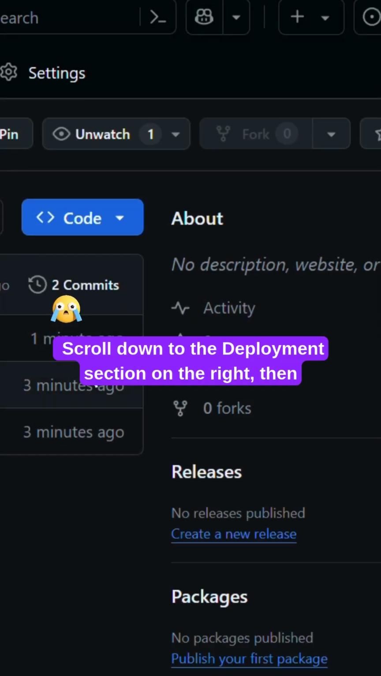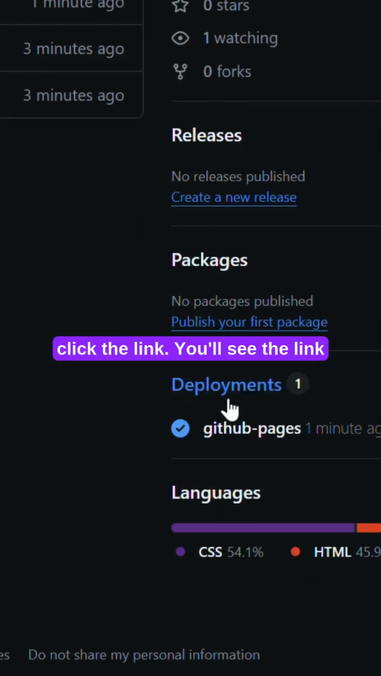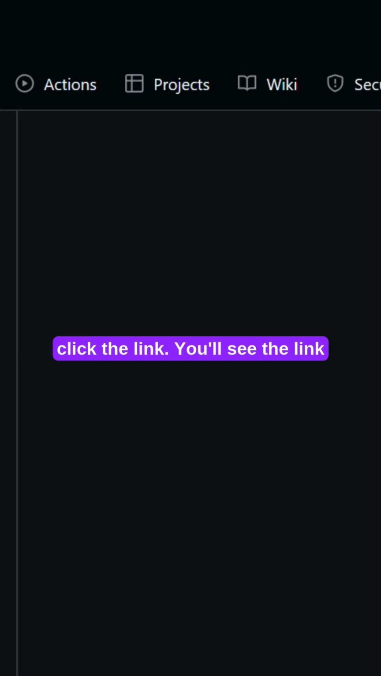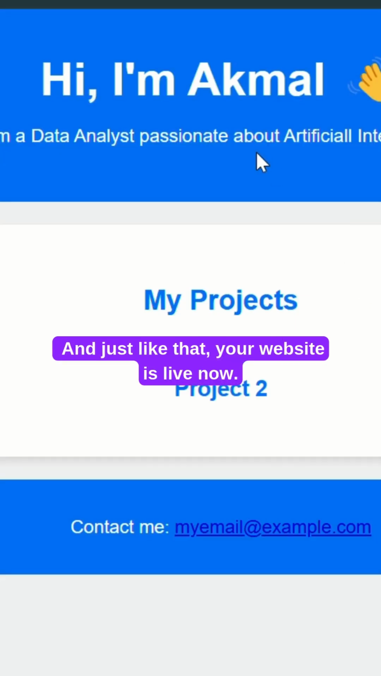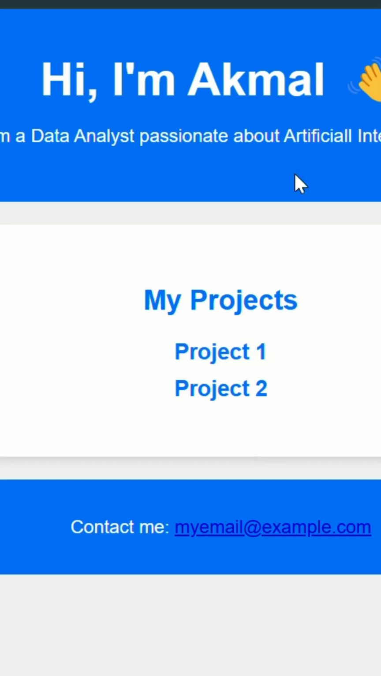Scroll down to the deployment section on the right, then click the link. You'll see the link again, and click it again. And just like that, your website is live now.